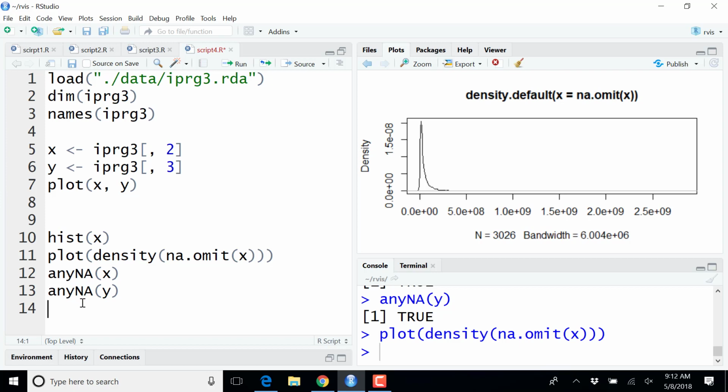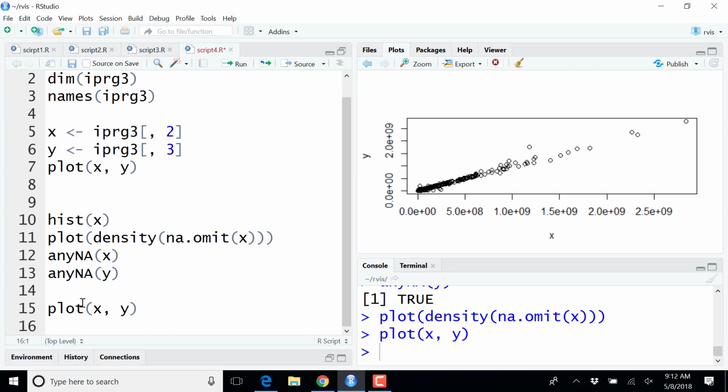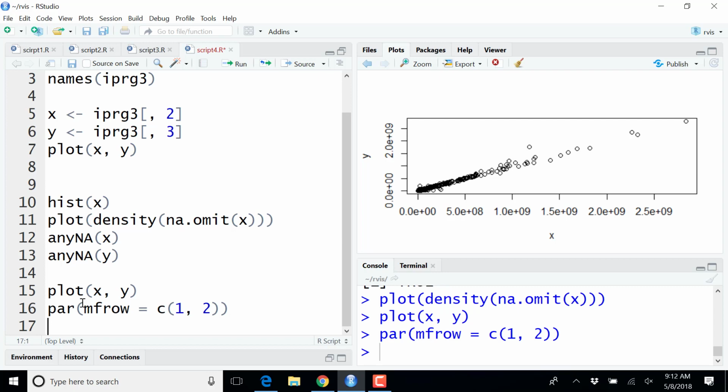So whenever I have situations like this, let me come back here to plot x, y. One transformation that I use very often is a log transformation. Now I would like to have two figures shown next to each other along one row and two columns. In base plotting, this can be done with par, setting a parameter mfrow.